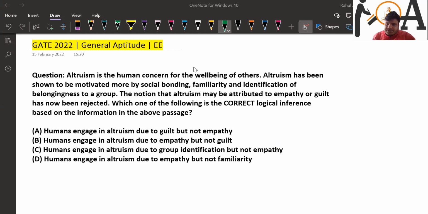So here in this session, we are going to discuss a question which was asked in GATE 2022 from the general aptitude section. And the question is very easy. Just there is a need of reading the question very carefully.